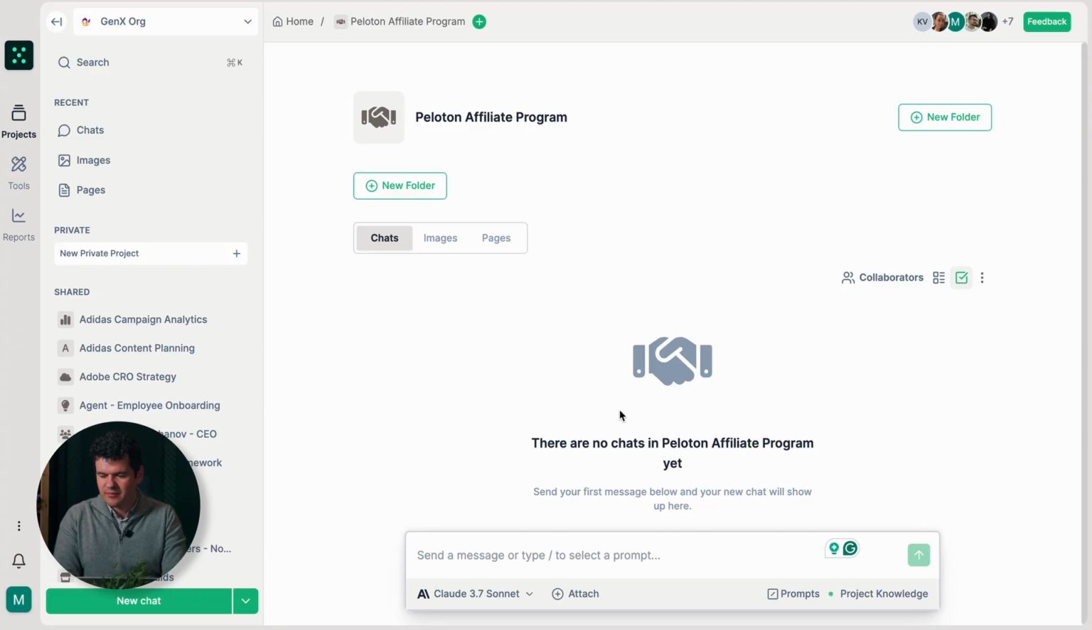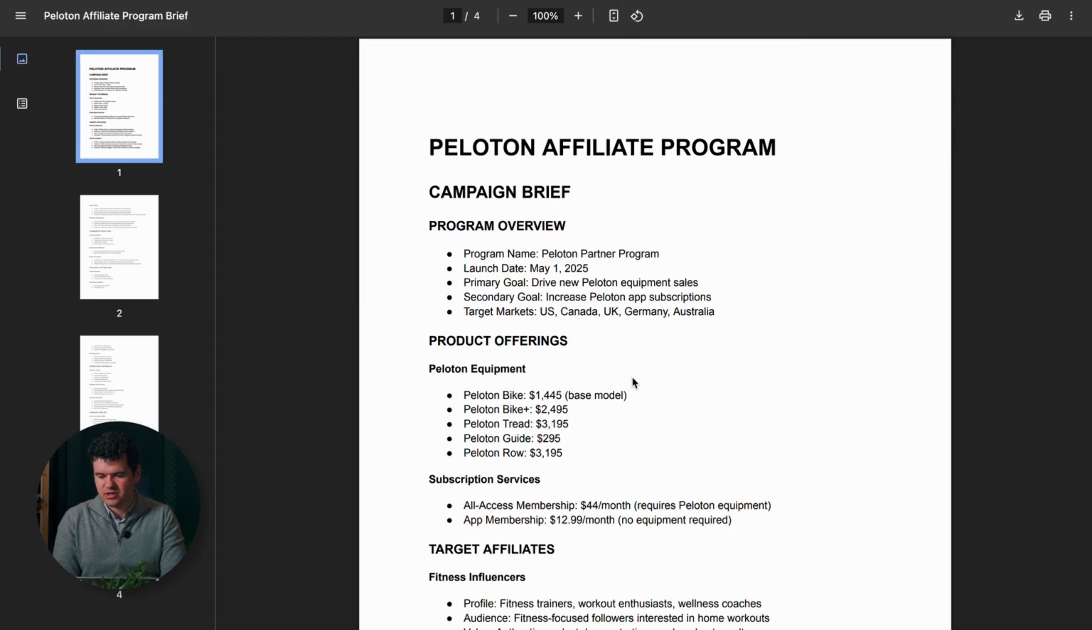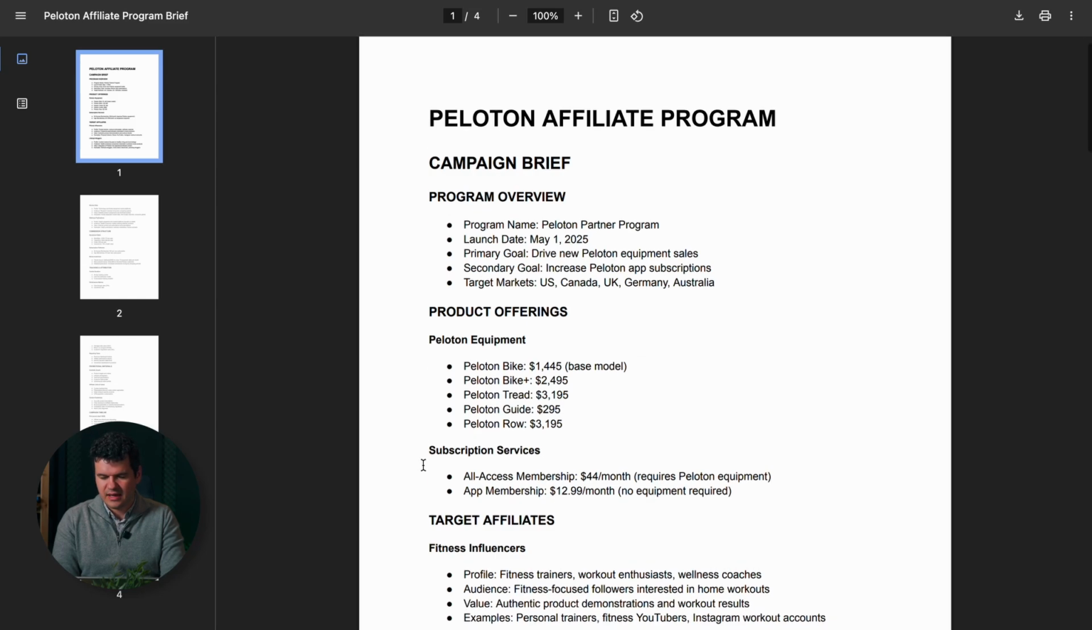I'm already in my Peloton affiliate program project with Project Knowledge set up. Let me walk you through what I've included in Project Knowledge. In Project Information, I've defined our objectives for developing an effective affiliate program that drives sales. For documents, I've uploaded the Peloton affiliate program brief with detailed information about the products, target affiliates, commission structure, promotion materials, and success metrics. First, I'll use the prompt builder to help me develop the affiliate recruitment strategy.